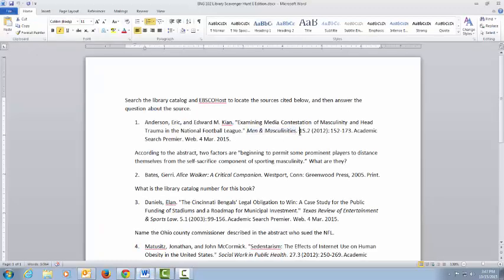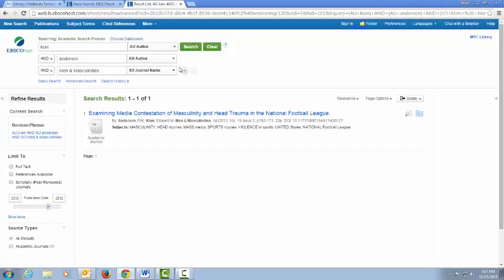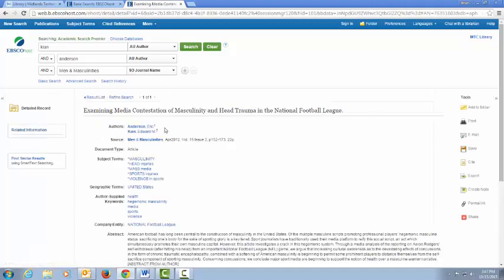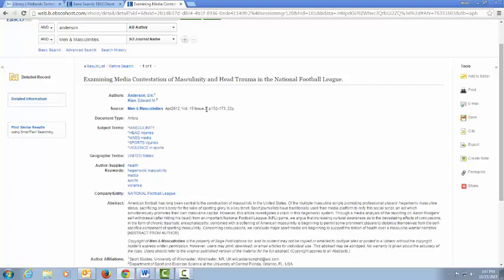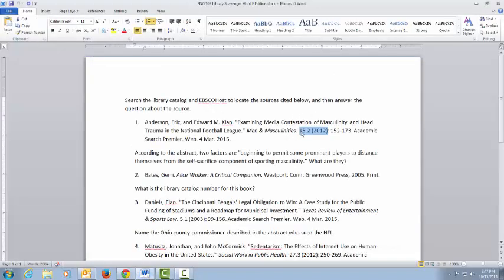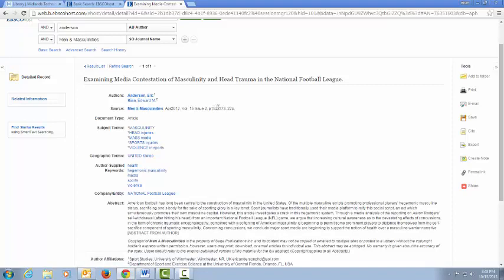Other pieces of information. 15.2, 2012. That might look like gibberish, but that tells me that it was published in 2012, and this is volume 15, issue number 2. Okay? So this is really important if I want to verify that I do in fact have the exact right one. If I click on the title, I see volume 15, issue 2. Oh, well that matches my citation, so this is another clue that I've got the right one. 152 to 173. Okay, that tells me it's on pages 152 to 173. Again, I can go back and verify that these are the correct pages and that I do have the correct results.